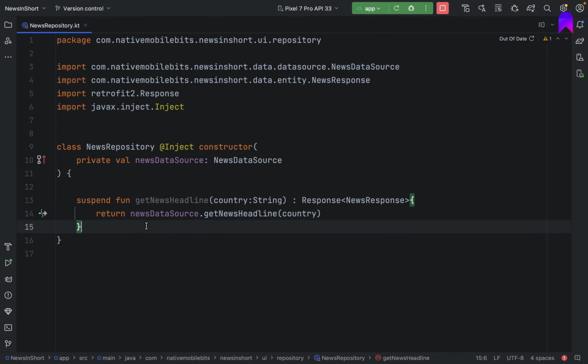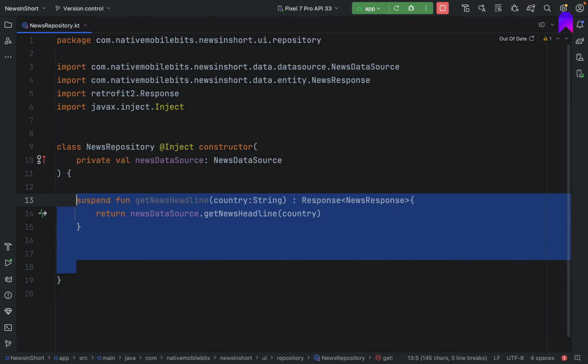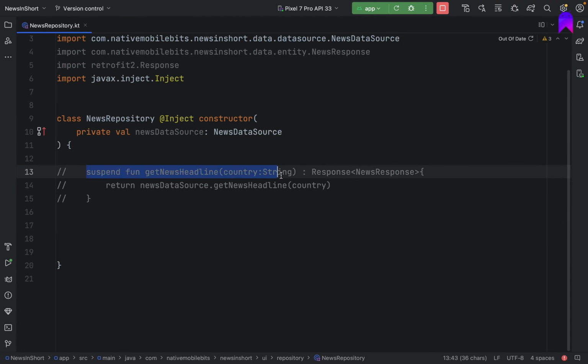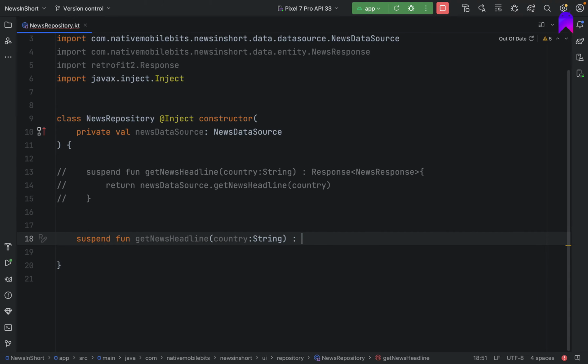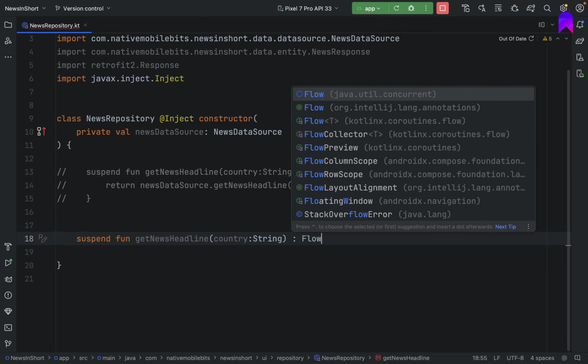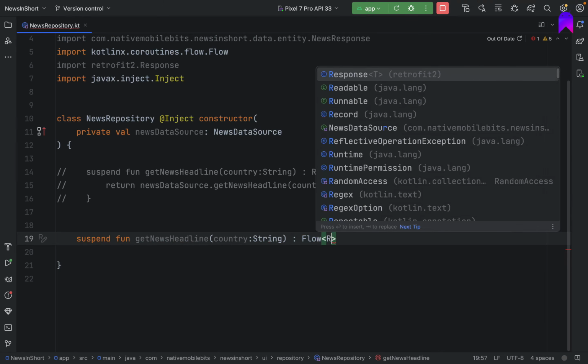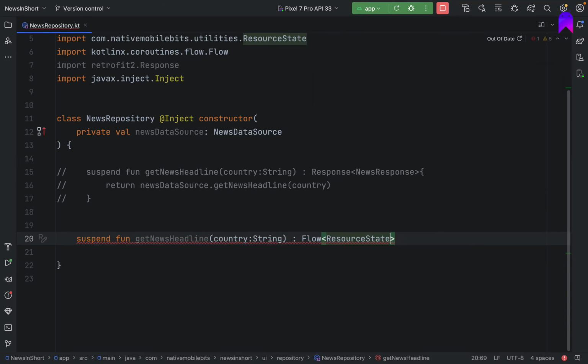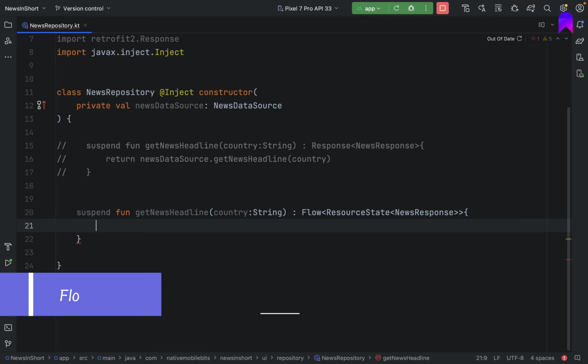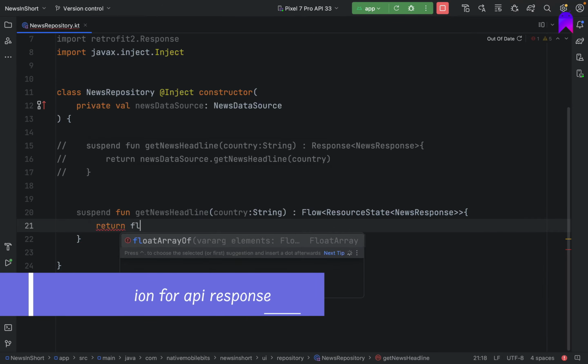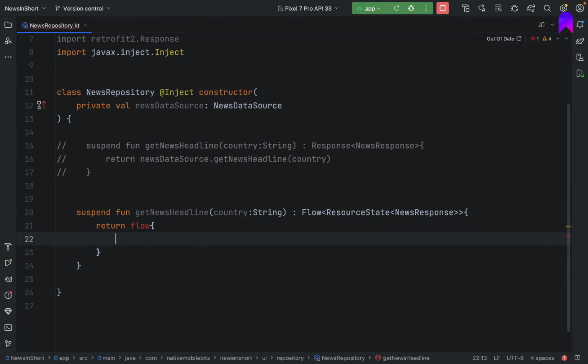Alright, so let's create one same function. Let's comment it first. So now we are going to take this first part of this function. This is going to be same, but we are going to enhance it with a few other things. We are going to use flow, and we are going to pass a flow of resource state. By default it's going to have news response. Now we are going to return one flow, and inside this flow builder let's write based on different conditions.